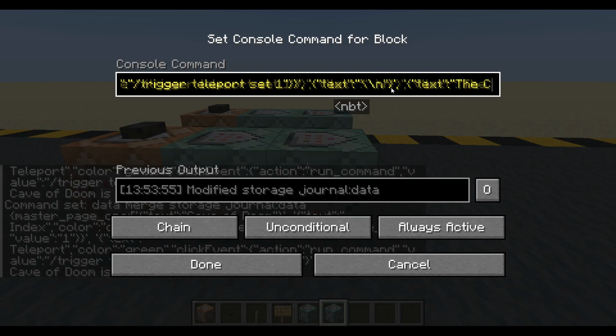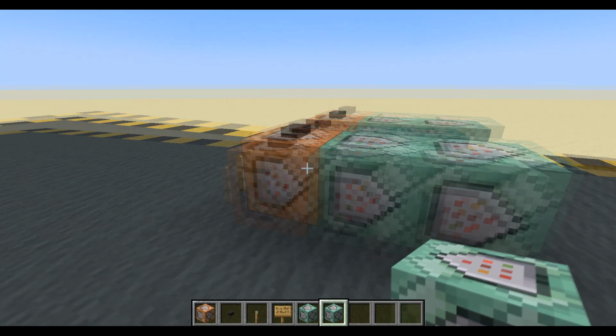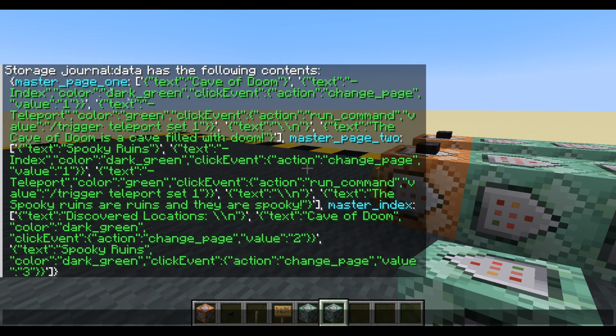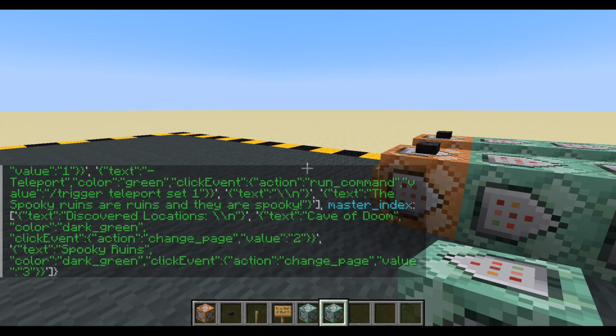Text new line. Text, the Cave of Doom is a cave filled with doom. We need some exciting description for the Spooky Ruins. The Spooky Ruins are ruins, and they are spooky. Okay, done. F3D. Run that. We just did F3D. Let's check the journal data. So we've got a master page 1, a master page 2, and a master index. That's what we want to copy into the book. It's all there safe now.